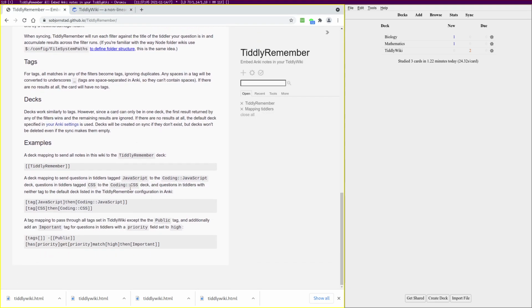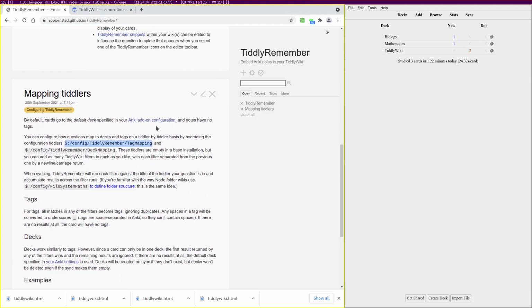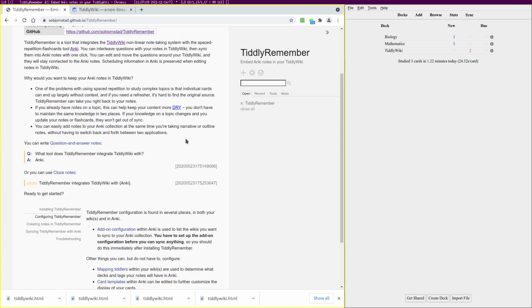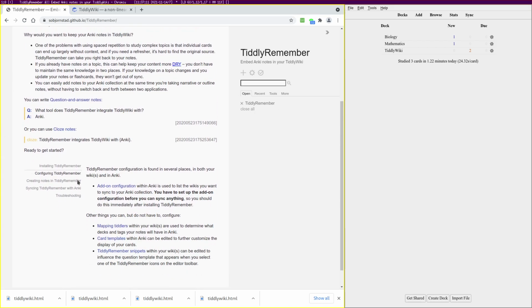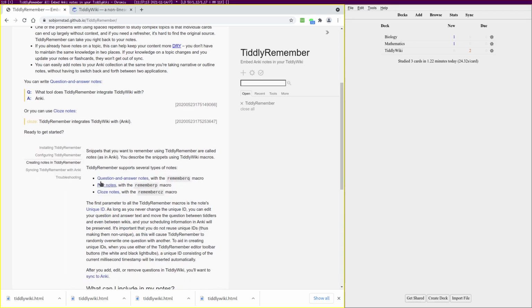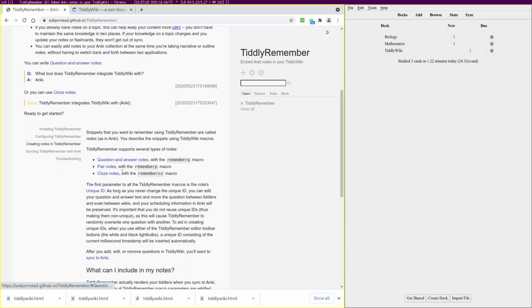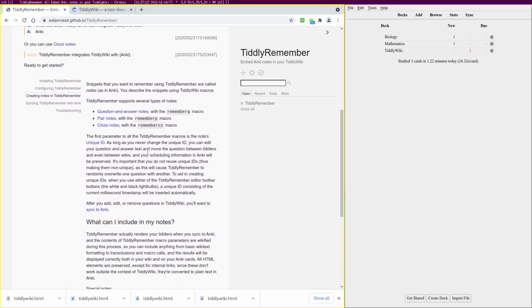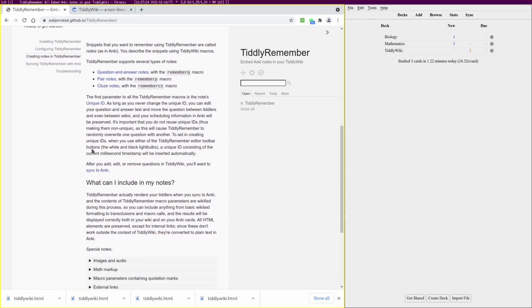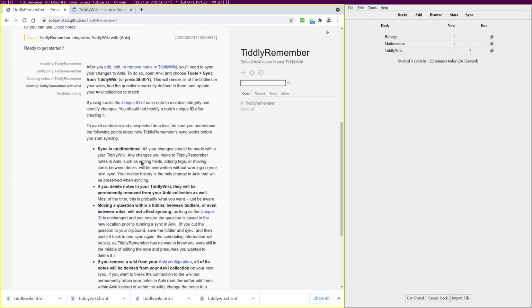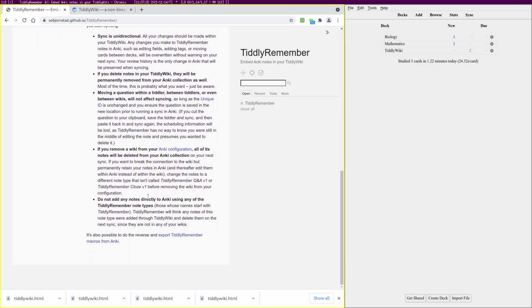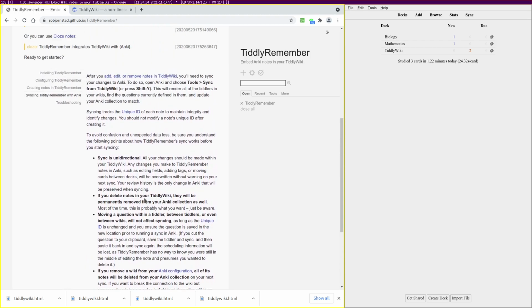If you have more questions on this, there is full documentation as well as some examples in this mapping tiddler. I will just note also there's full documentation on the different types of notes you can create, question and answer and cloze, as well as pair notes, which are very much like question and answer notes, except they work in both directions. Some more information on that ID, and some details about syncing with Anki so that you can understand exactly how the behavior of synchronization works. Check that out when you have a chance to do that.